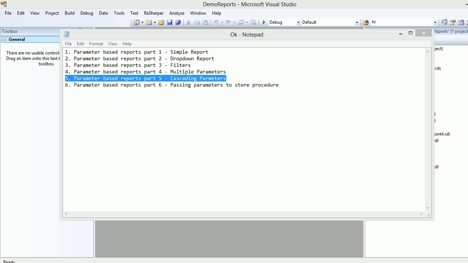And in this video we're going to see again a parameter based report, but this time you're going to see the cascading parameters. In the previous four videos I have tried to show you the different techniques using which you can apply the parameters. So what is a cascading parameter? Cascading parameter, it's like one is dependent on the other. Alright, so that's what it is all about, the cascading.